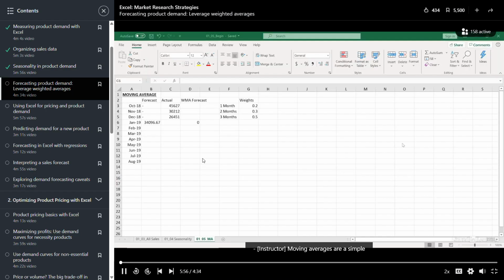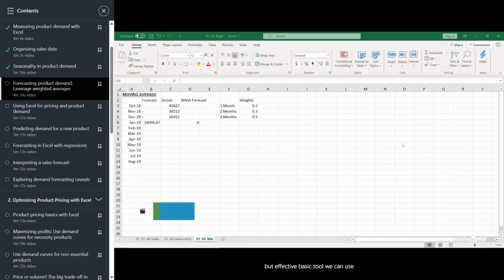Moving averages are a simple but effective basic tool we can use to start understanding the level of demand that a particular product faces. Let's take a look at how we can apply this in Excel. I'm in the 0105 Begin Excel file.